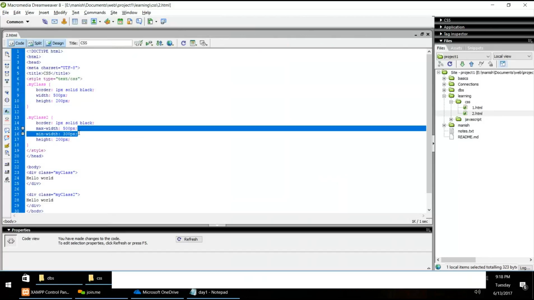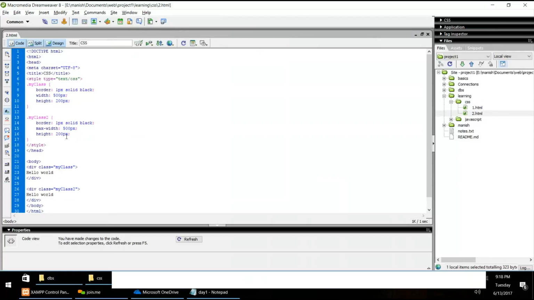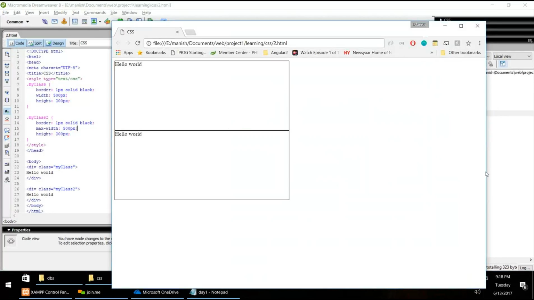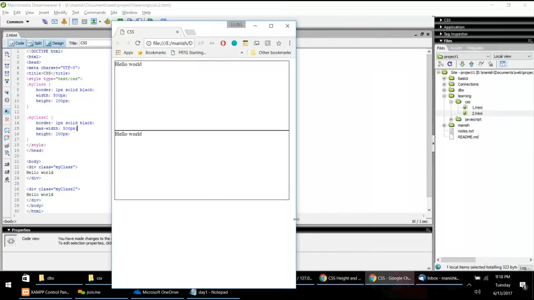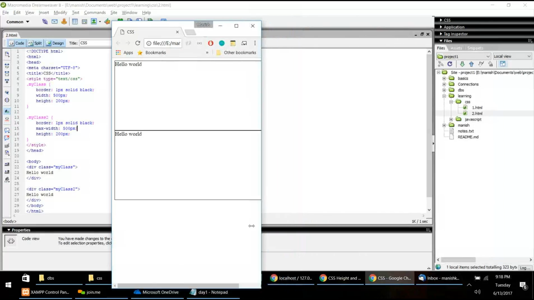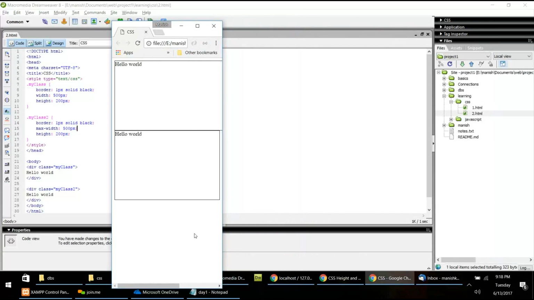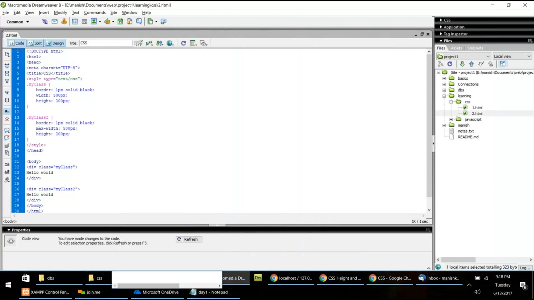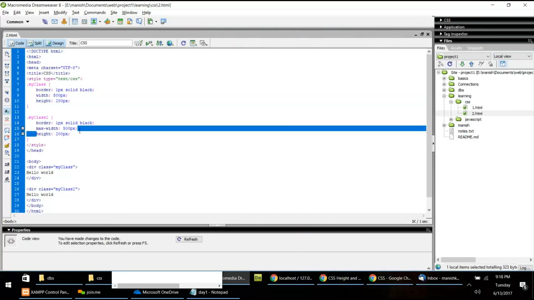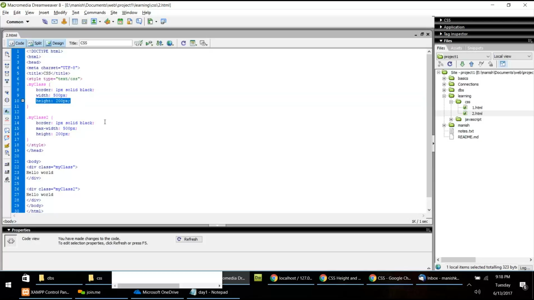But if we don't put minimum width, we put only the maximum width, then it behaves in a normalized way. If in the mobile the browser size is small, it becomes responsive in the mobile also. So it becomes a responsive style design. Whenever we want to make responsive style design, we should always use the maximum width rather than the width, or we should use maximum height rather than the height.